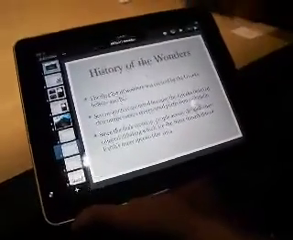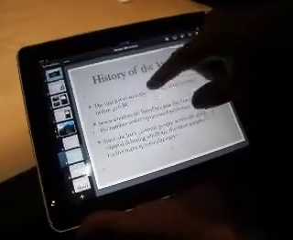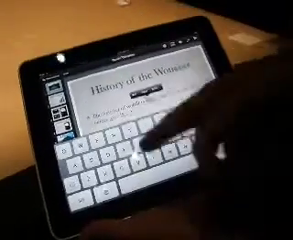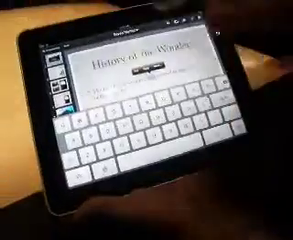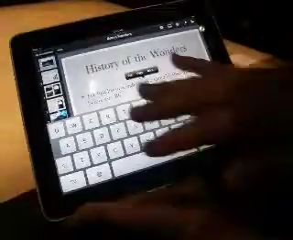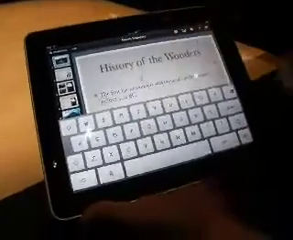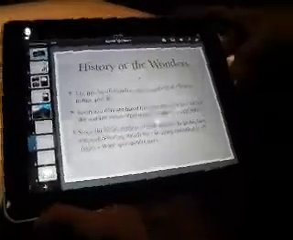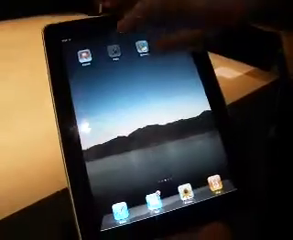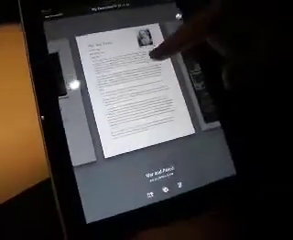So you have a lot of flexibility. And of course, if you just want to edit text, you can have a full-size keyboard right there. You can type right on the screen. So that's a brief preview of my Keynote. Then we have Pages, which is our word processing program.